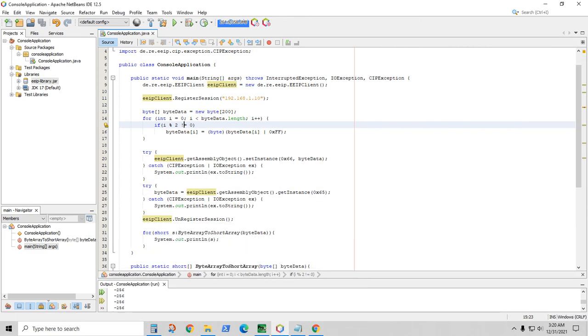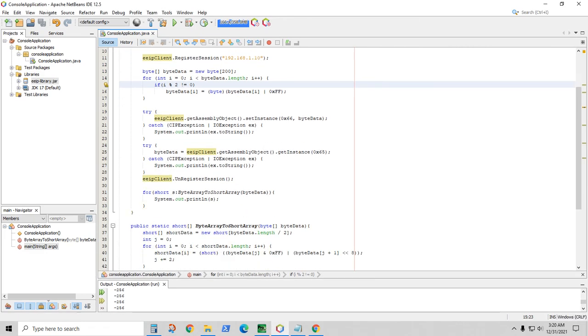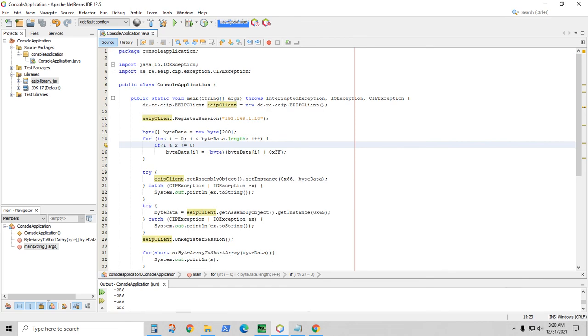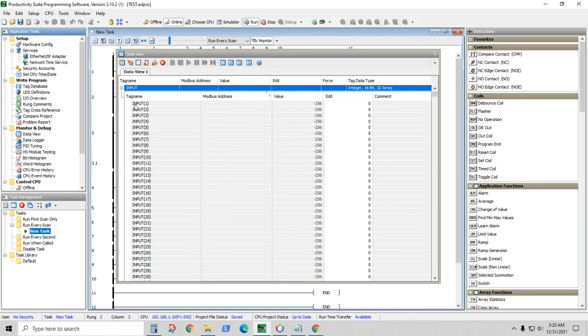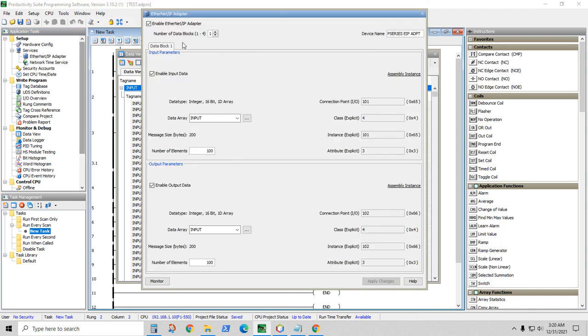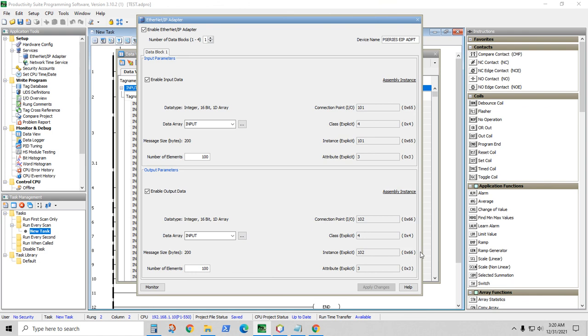So that about does it. And not much work at all. You can read and write data to a Productivity P1550 using Ethernet IP explicit messaging. You can use up to 4 blocks. I've only got 1 in this example. And that's about it. Thanks.